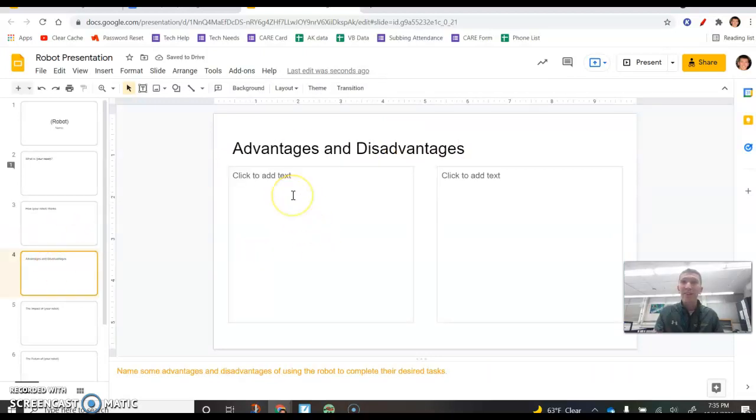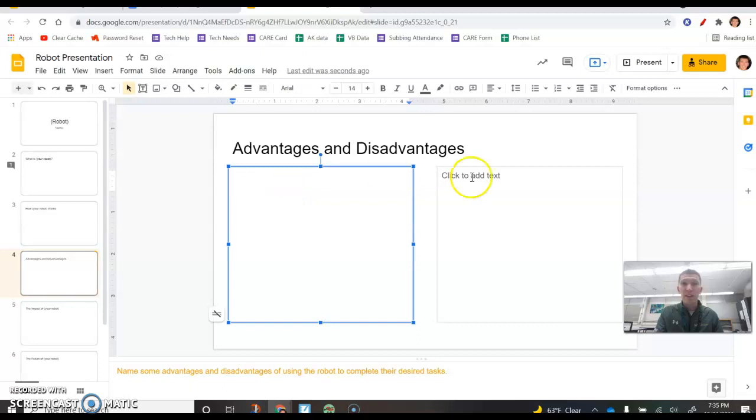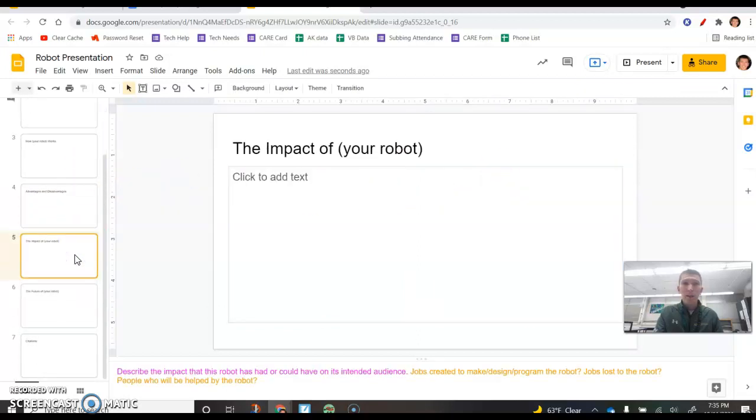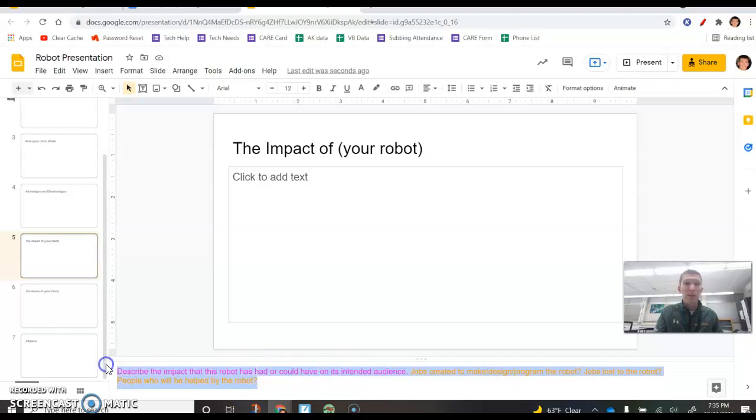The next one covers the advantages and disadvantages of your robot. Again, that information is at the bottom. You'll type advantages on one side, disadvantages on the other in bullet form. And then the impact that your robot has on our world and our society, whether it's jobs lost, jobs created, what effect does it have on the audience and how it helps them. Notice this is all in should do and aspire to do, so it's a little bit higher level questioning for this one.